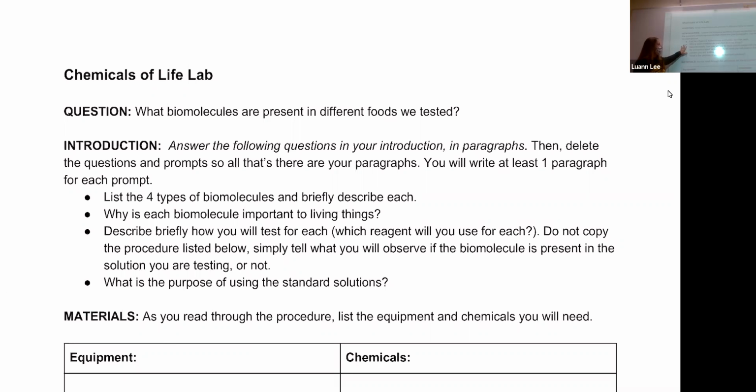So you're just going to say, here's how I'm going to test for each. To look for protein, I'm going to add some Bio-Rad, and if it turns purple, protein's present. Easy enough? I'm going to show you those right now. And then what's the purpose of using standards? Why are we using the ones that we know what's in them?